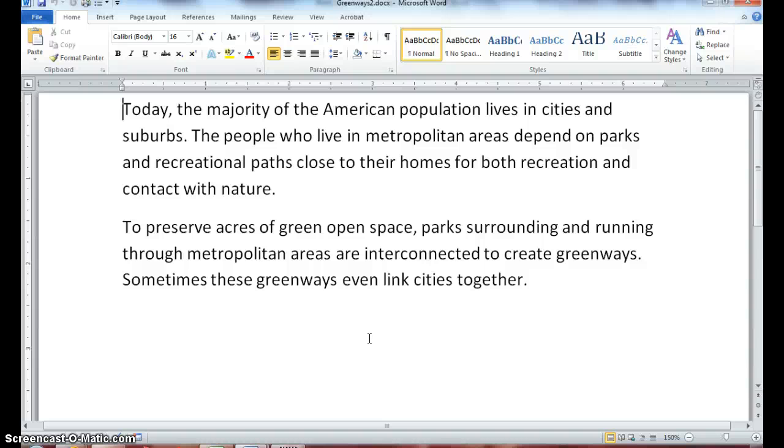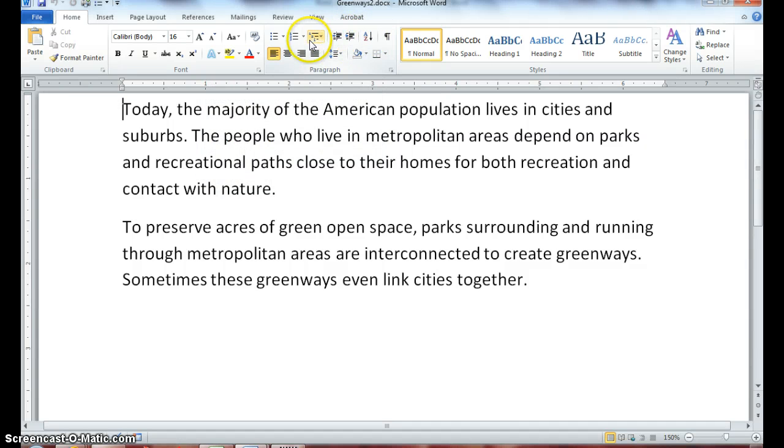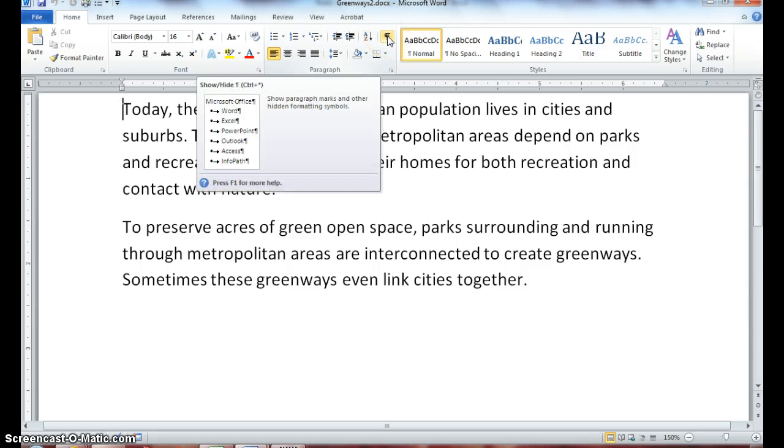Okay, so on the Home tab, we're already on the Home tab. If you're not, you need to go there. In the paragraph group, find your Show Hide button. And this is the Show Hide button. Remember, you can get that screen tip. It tells us what button it is. If you don't know, you can move it across various buttons.